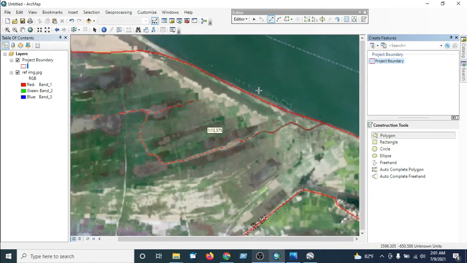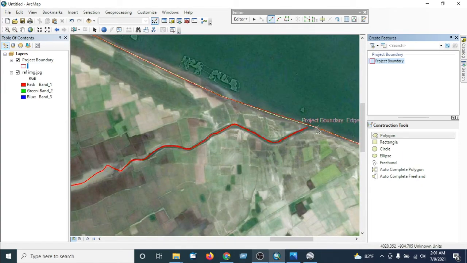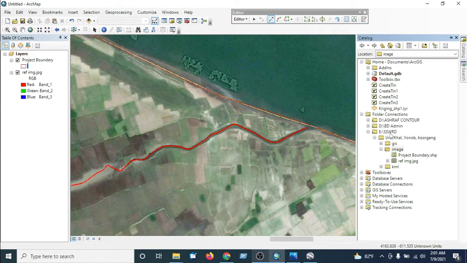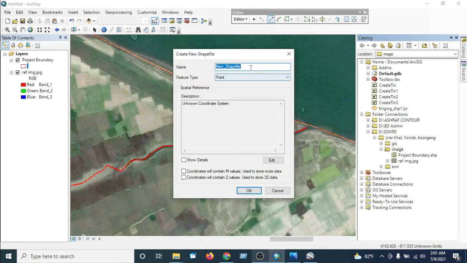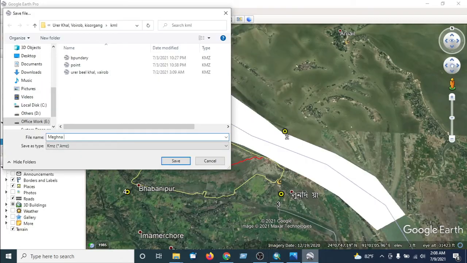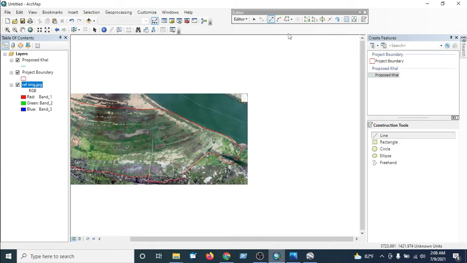Now we will draw this water canal. So we have to create another shapefile. I am going to catalog, same file, image. I will right click on this new shapefile. What will be the name? Proposed river. Okay, now we can easily put it here.